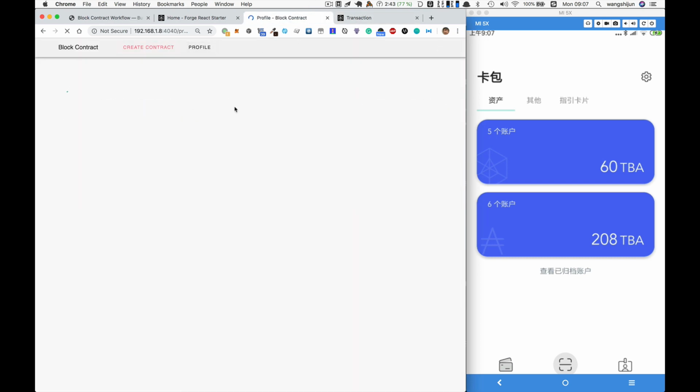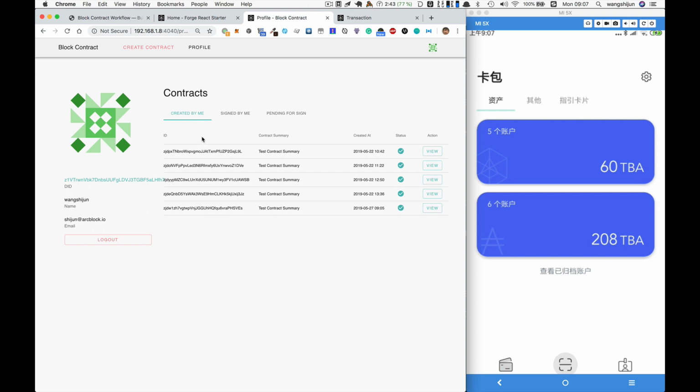Now return to the profile page. We can see that the created contracts list includes the contract I created just now. And this is the second demo of DApps running on Forge SDK, ABT Node, and ABT Wallet. From these two demos, you can see the full potential of ArcBlock technologies.